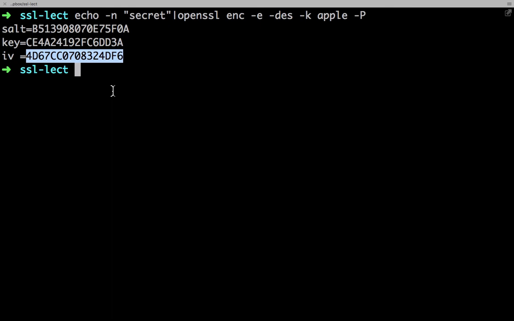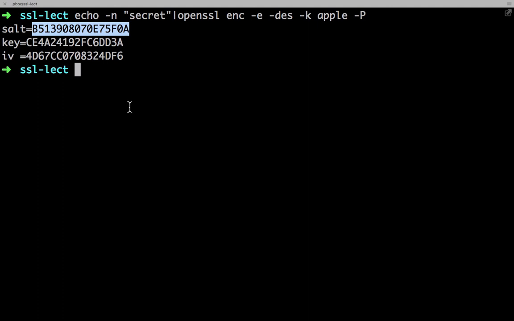So IV, it is showing the corresponding IV that it has generated. But if you notice, it also used something called salt, right? So what is a salt? Let's quickly see what is a salt. The salt is also the same size, equivalent to the block size, right? So what exactly is a salt?